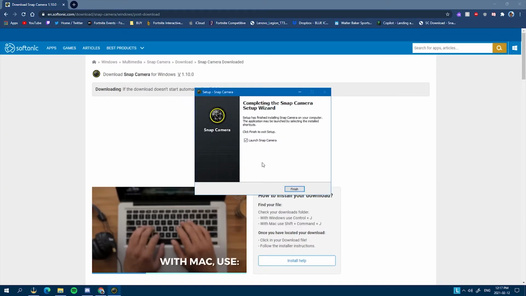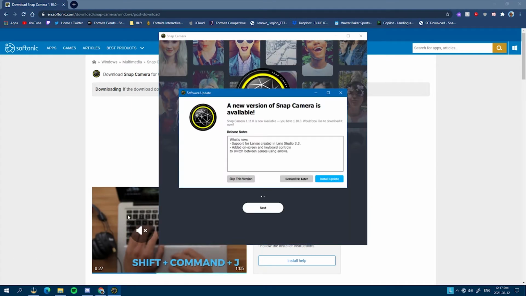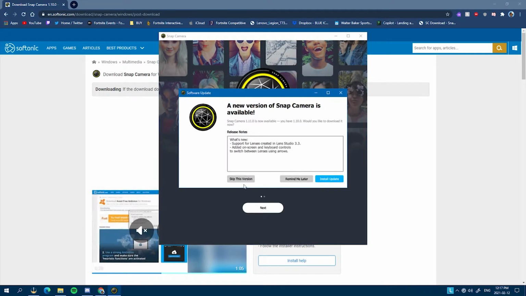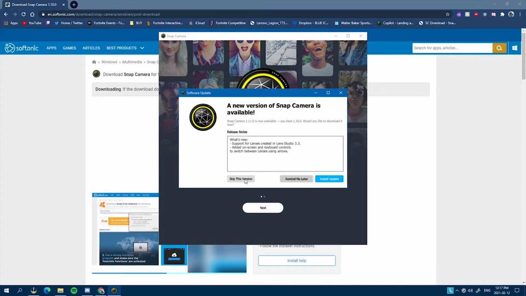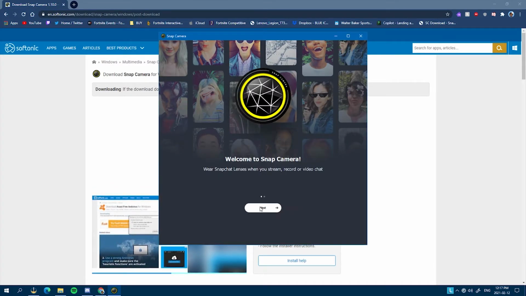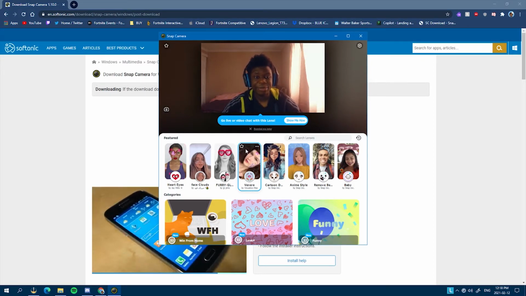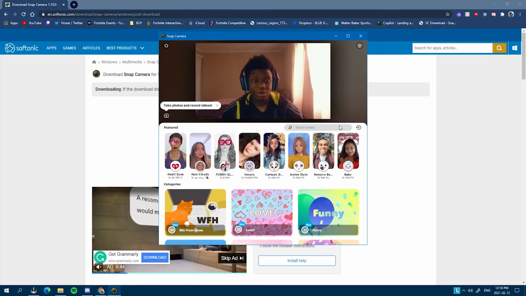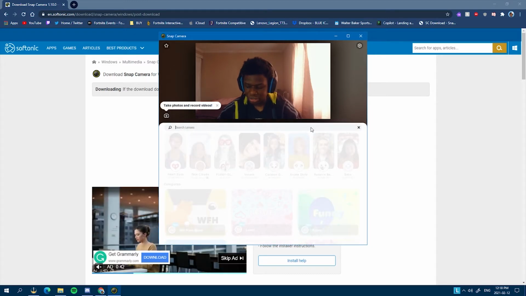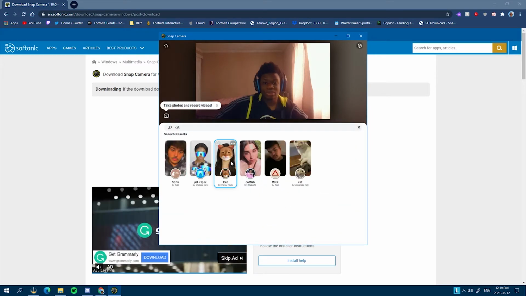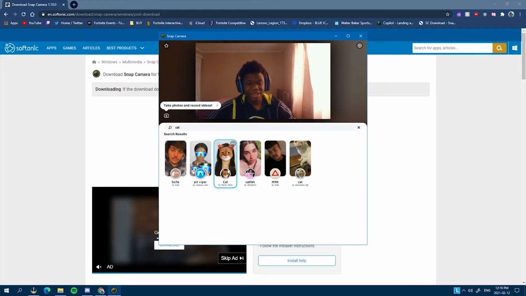Alright, now that it's done installing, you're going to want to launch the Snap Camera app. You can update to the newer version, but I'm just going to skip this for now. And just like that, you now have the Snap Camera application installed on your computer. Now you're going to want to go to the Search Lenses tab and search up cat. Now, as you guys can see, the cat filter is right here.